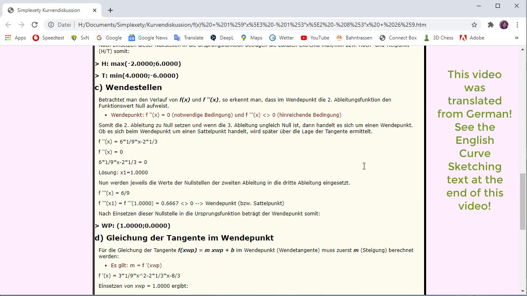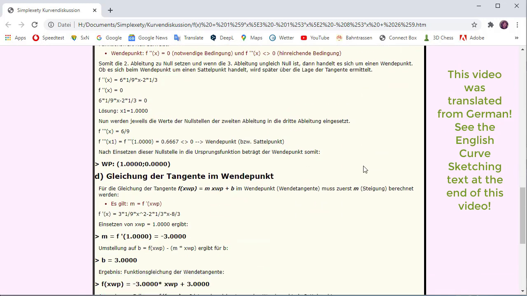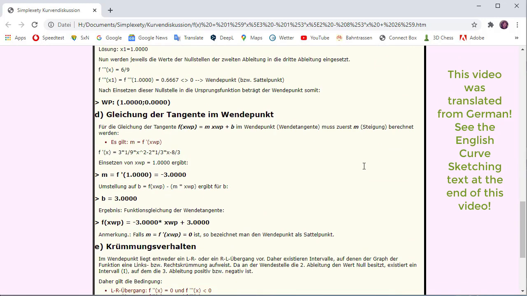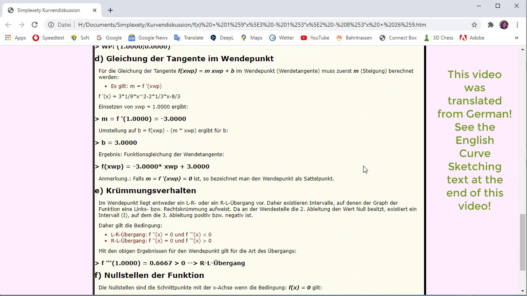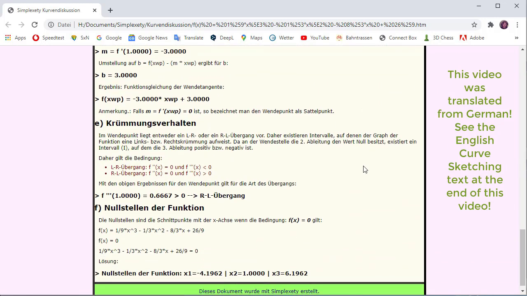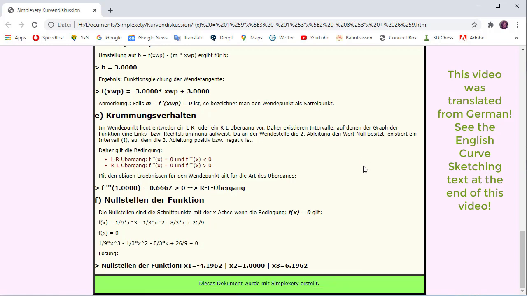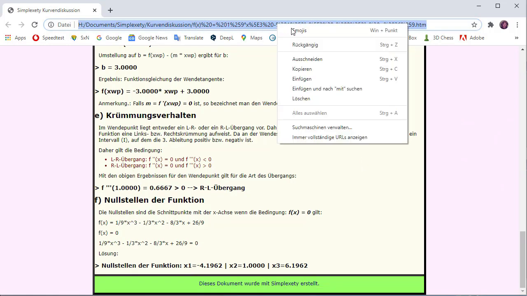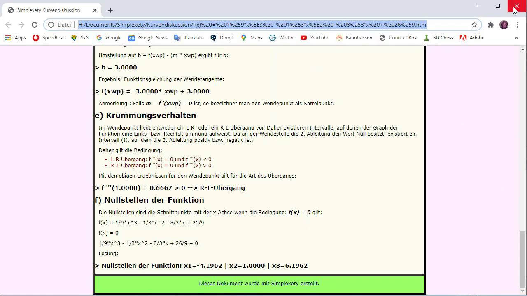We also see the condition for this, as well as the equation of the tangent at the turning point. We can also see the curvature behavior with the left-right or right-left transition. Finally, we look at the 0 points of the function. This document was automatically generated by Simplexety.